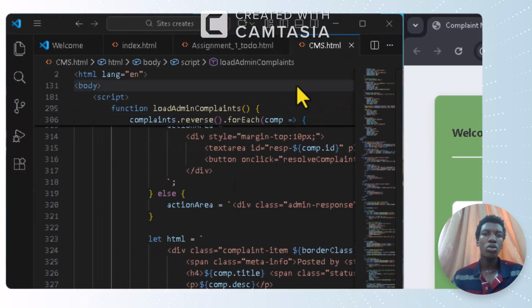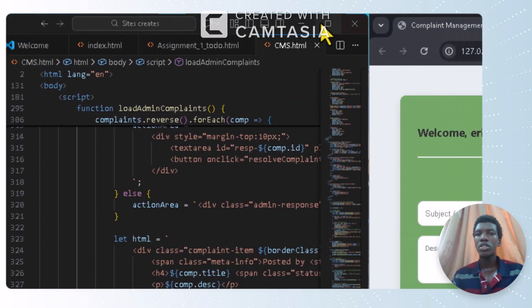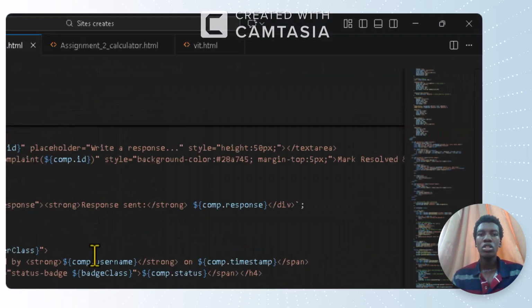So this is all what the code did. For the styling, I just use boxes and colors to style them.